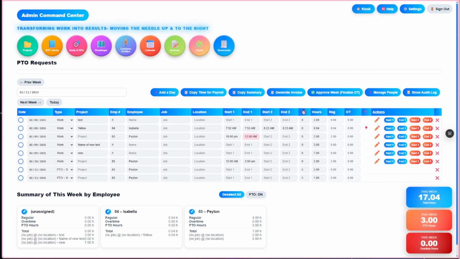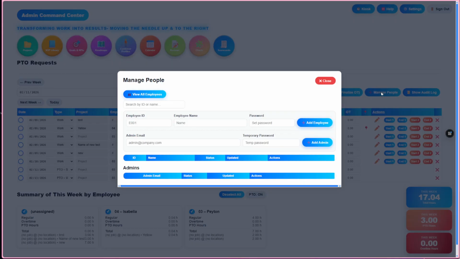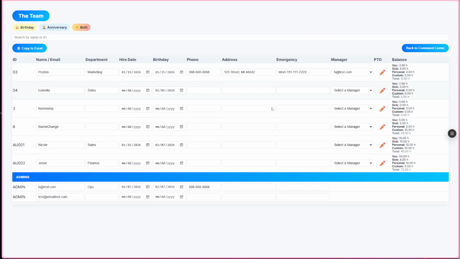Let's walk through paid time off, PTO, and how you get this set up, and how you can approve and how you can delete or remove requests. So first thing, you need to go to Manage People and View All Employees, and you'll notice here you've got balances for paid time off.